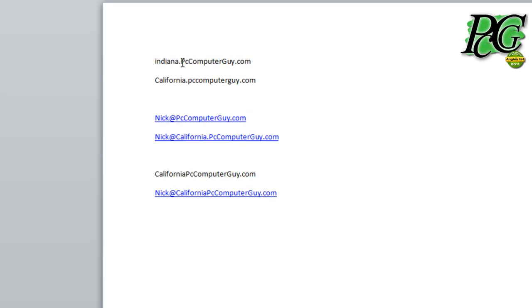These all belong to the PC Computer Guy domain, as does this one, as does this, as does this. This guy is an entirely separate domain because there's no dot right here. Because there's no dot, that means this is not a subdomain, this is a full domain. If there was a dot here, then it would be a subdomain California of PC Computer Guy. But since there's no dot, this is a full independent domain.